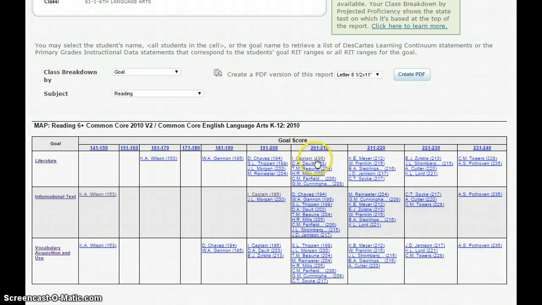When I take a look at him, in parentheses, it tells me that he scored a 196 overall on the reading test, which is why you see when you follow his name down, he has the same number after his name, even though he is in a different column. And then the column will tell you this is how he happened to score in the subtest of literature. So he did well in literature, and then he struggled a little bit in informational text and vocabulary acquisition.